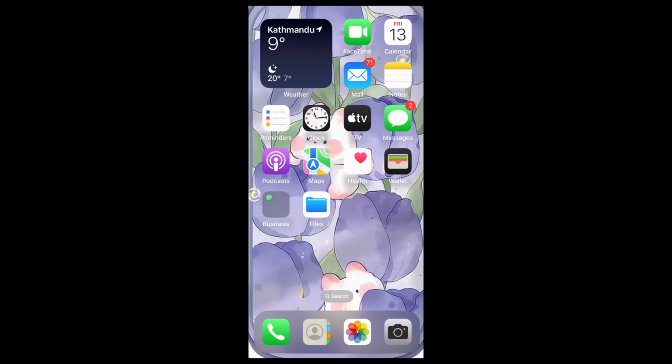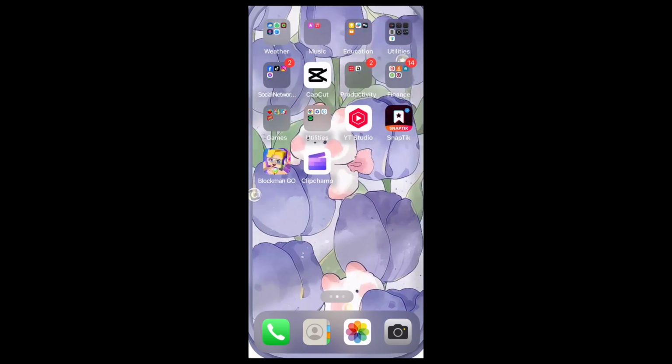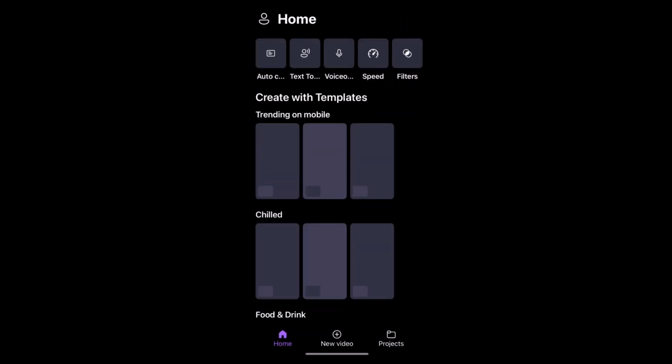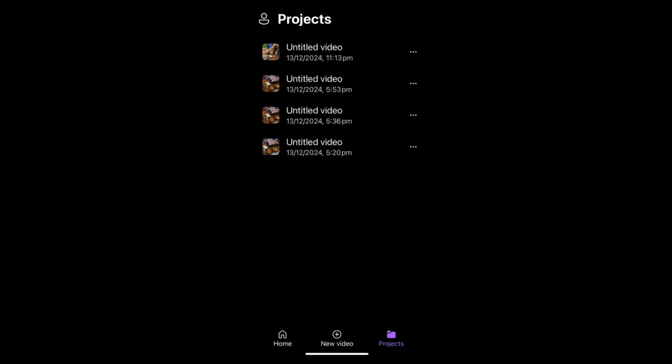In today's video, I'm going to show you how to add the shapes on your videos using Clipchamp. So let's get started. First of all, find the Clipchamp app. Now open it. Choose one video that you want to edit.